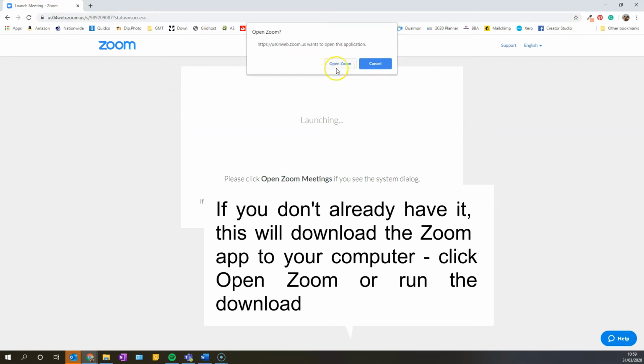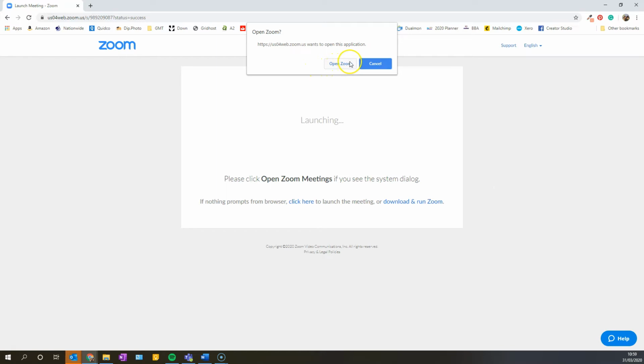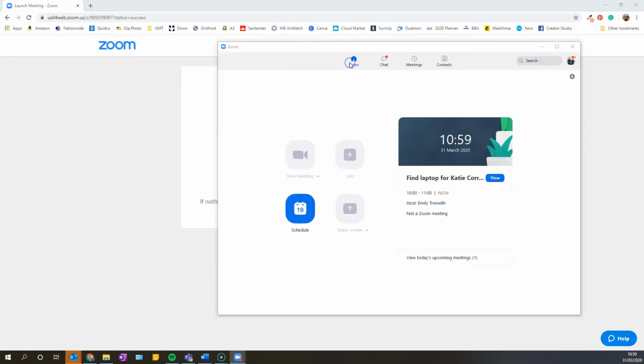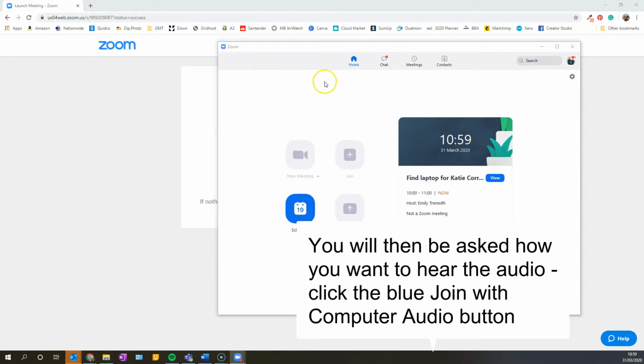If you've already got it installed, it'll pop up a window like this. It's already installed on my computer. If you haven't, it will download a little widget to your computer, which you'll need to click on and run. So I'm just going to hit Open Zoom, and it will launch the program.